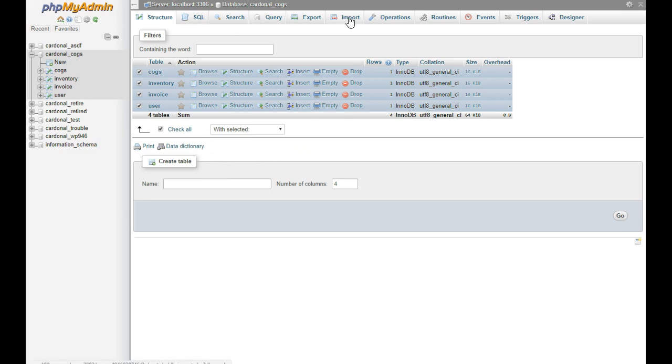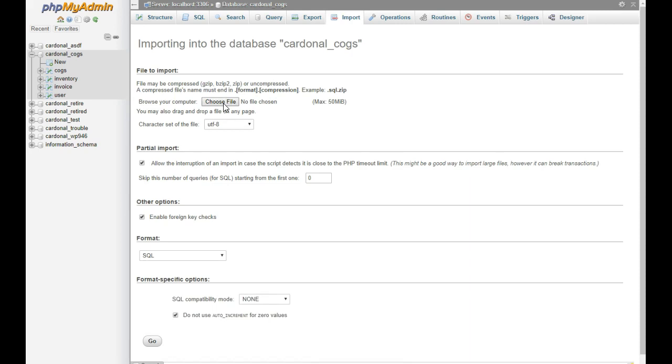Then you'll just do an import at that point. Select the file that you just did, and then hit go. Leave all the other stuff checked, and then hit go, and it'll work. Okay, there's just a couple minutes on how to do a database backup.